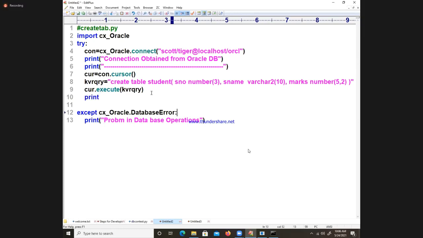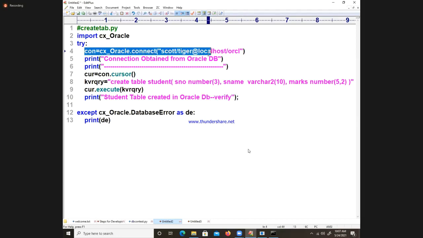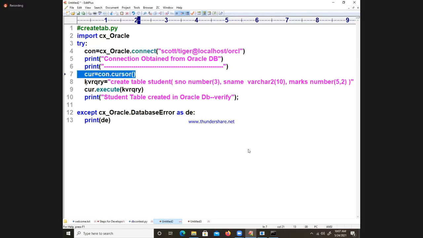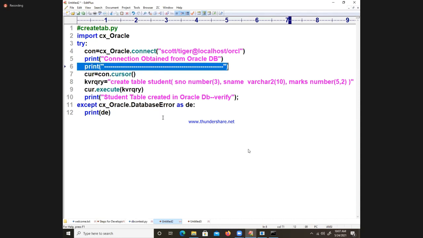You will get an exception. What that exception is, I will also show you. What is the name of the exact exception? Something like database error, I will write it. What things you will get, that also I will show you. Execute. Print: student table created in the Oracle database. Verify. First, very simple: create the connection, create the cursor object, decide the query, execute the query. Student table created. Finished.